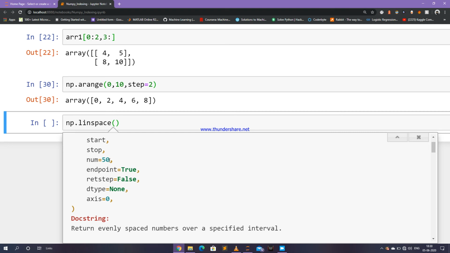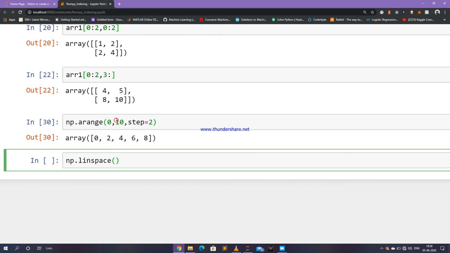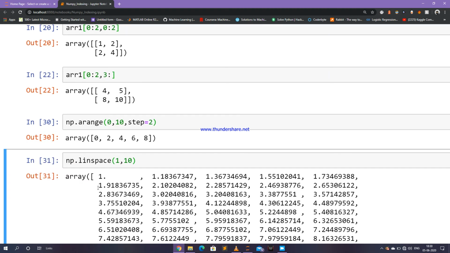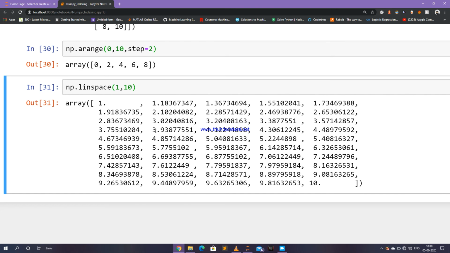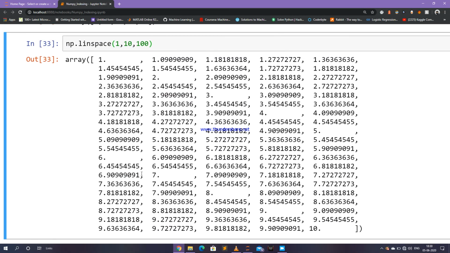And to be noted, guys, after you declare the number of points, the start and the stop are equally divided. So if I declare this 1 to 10 and run it, you will get linspace from 1 to 10. And if I just say 50, the default value is 50 basically, so it doesn't have any changes. So if I say 100, it successfully created 100 points between 1 and 10, and they are equally divided.